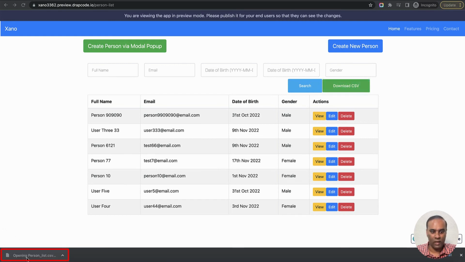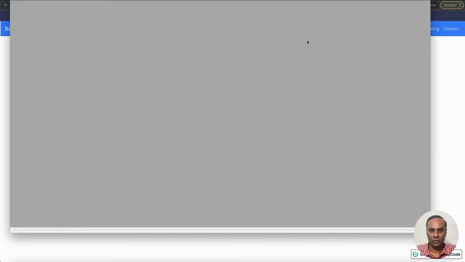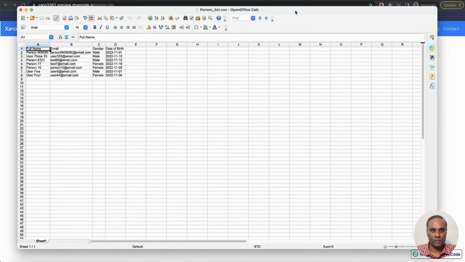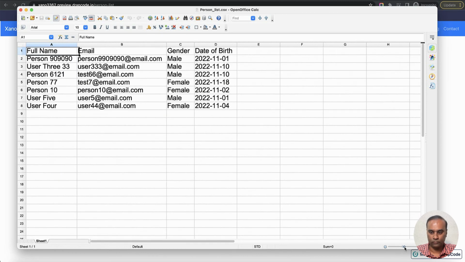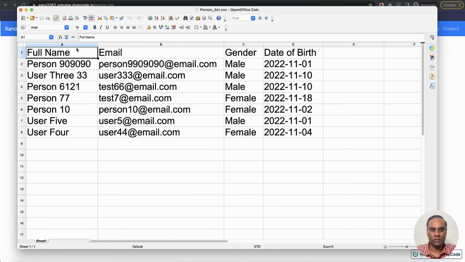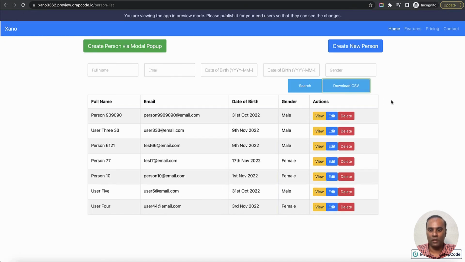If I open the file, you can see the data is here. Let me zoom in. This is the data which is directly coming from Xano, and these are the columns which are there in Xano as the names of those fields. So this is how easy it is to implement a download functionality while building applications on Trapcode using Xano as a backend.